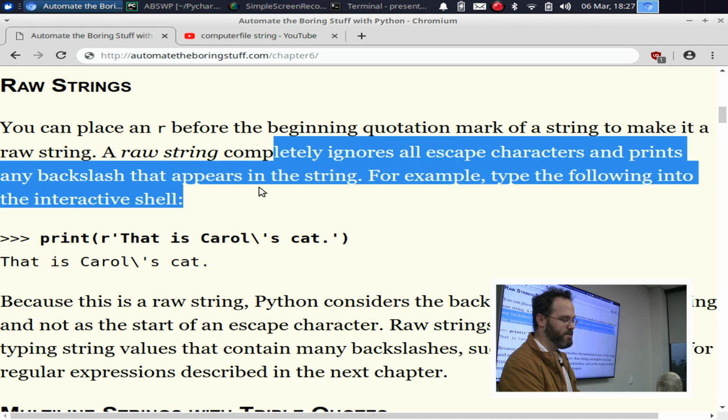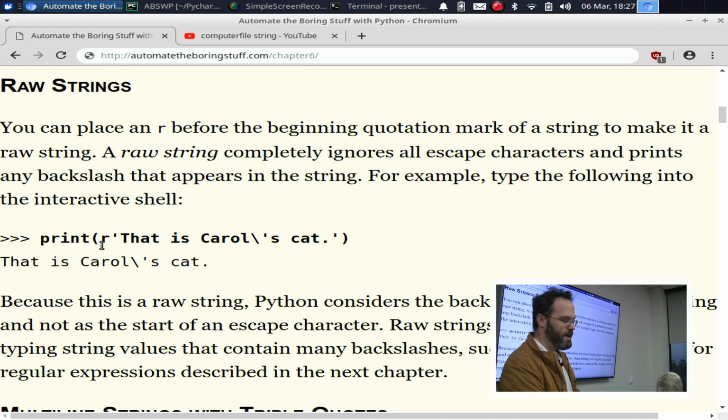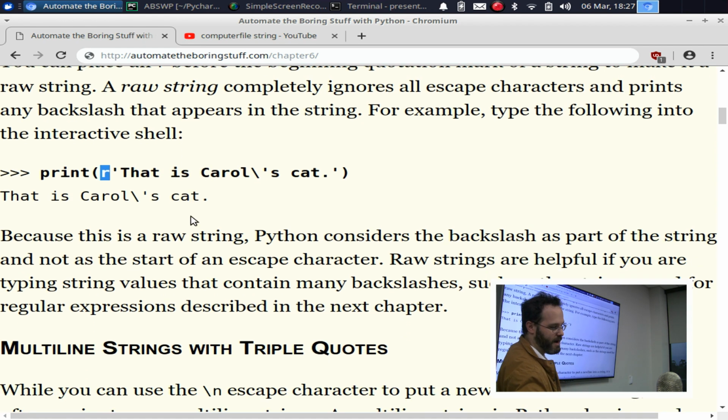For example, type the following into an interactive shell. Now you can see here, we are prefixing that single quote with an R, which makes it a raw string. This is a Python thing. I don't know of any other language that does this, but it is kind of cool. And that means that all of this stuff inside of it is literal.